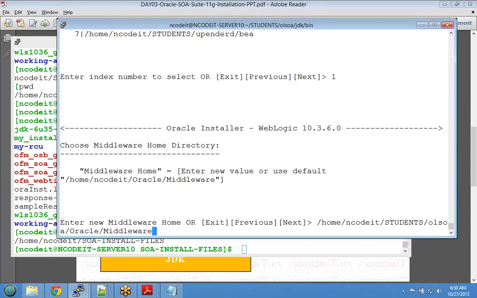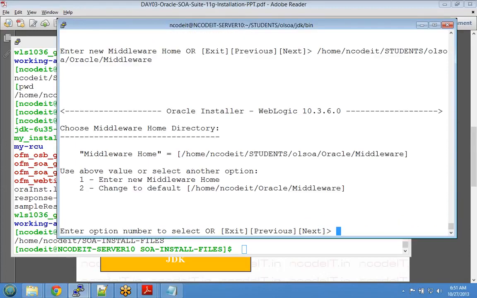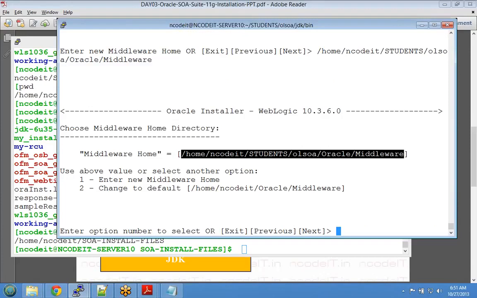This part is a generic part. This is your home directory or any directory where you want Oracle related stuff. Under Oracle middleware is your WebLogic home. Alright, so it picked up the middleware home under our own directory. Then move on to next.